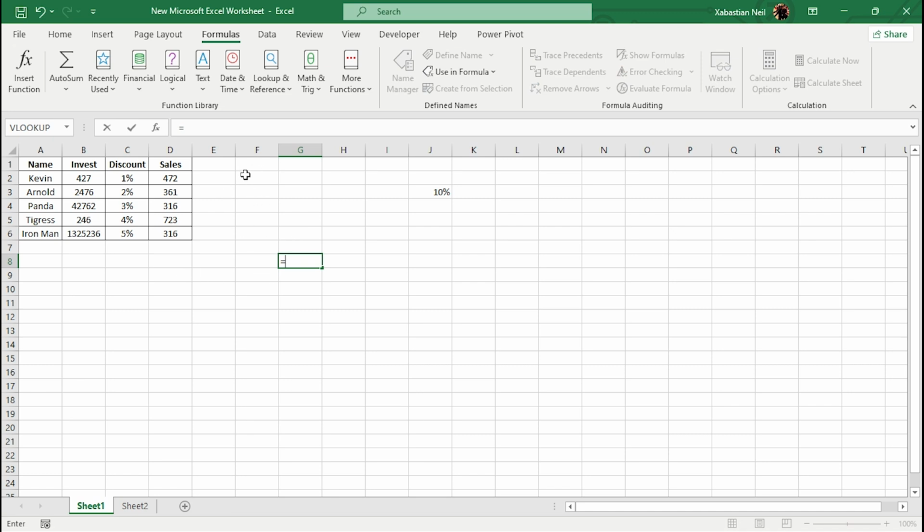So if it's staying on G8, what I'm going to do right here is type in equal. Now let's say I want to multiply all of these, which is going to be 427. So I'm going to type in equal, then select the cell and multiply it by this one. Hit enter, and that is going to be the result. But now I'm going to use the fill handle and do this. As you can see, the values are 0.